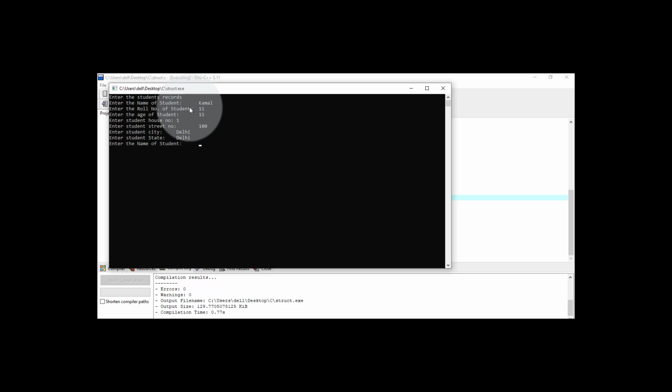Then it's asking for the second record. Enter the student name again. So I'm entering here Amit, and student roll number here I'm entering as 12. Student age I'm entering here as 15. Student's house number here I'm entering as 101. Then student street number I'm entering here as 45. Then enter the city of the student. So I'm entering Kangra, and the state of the student, so I'm entering HP.